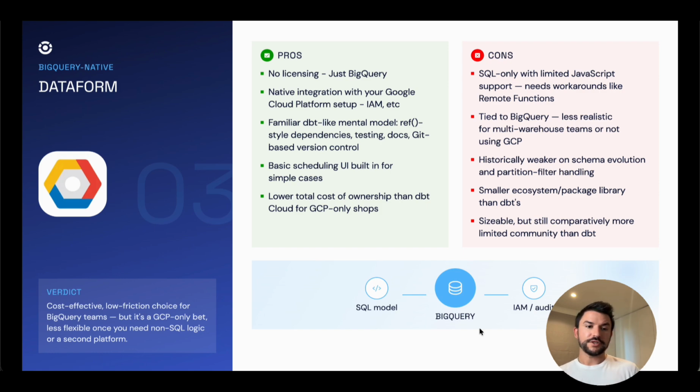When it comes to cons, the main one is obviously going to be it's tied to BigQuery. If you're not in that environment, this probably isn't going to be the most useful tool for you. So if you have multi-warehouses in your company, it's probably worth at least considering something else, though ultimately it's data. You could probably find a way if you've got the time and energy.